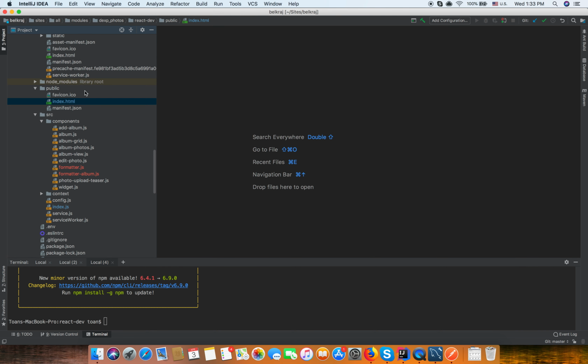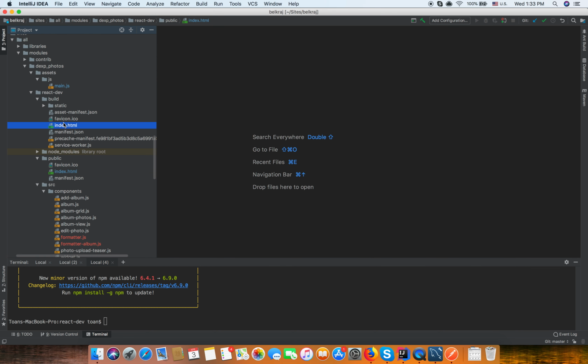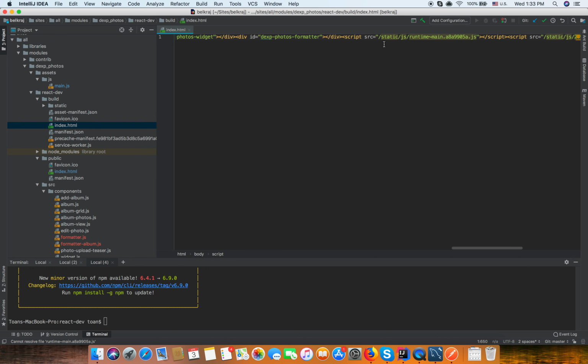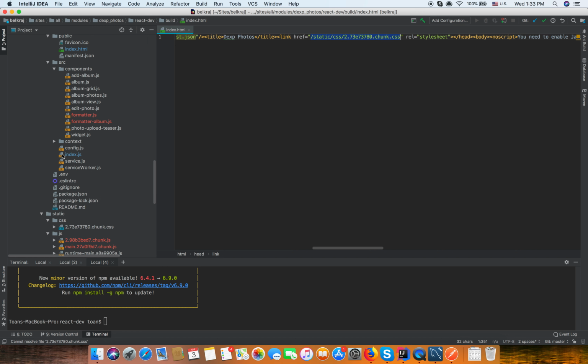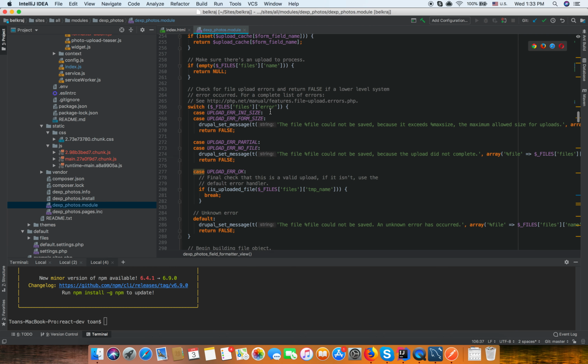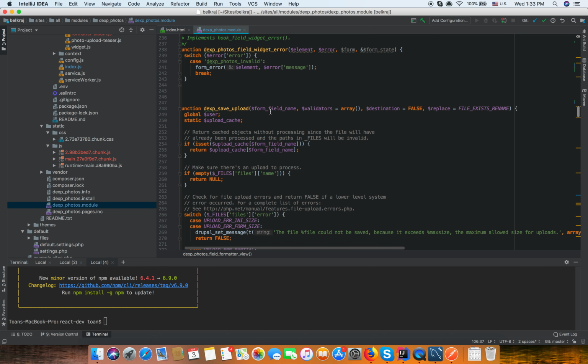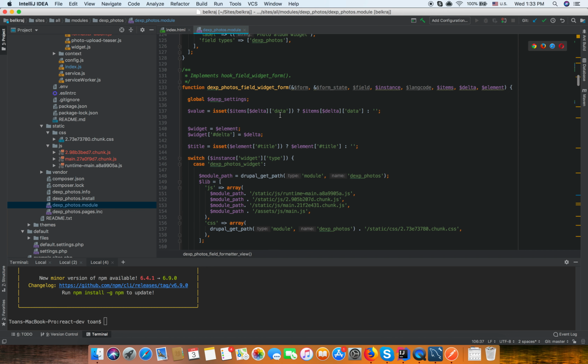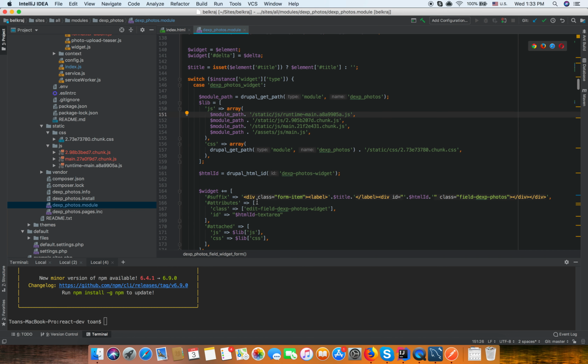It should be inside the build folder, the index file. And we have to manually copy this. The first thing, we need to copy the CSS file into our module file. And where is the function we call to attach our CSS file? So now I'm going to copy. The first one is the CSS.